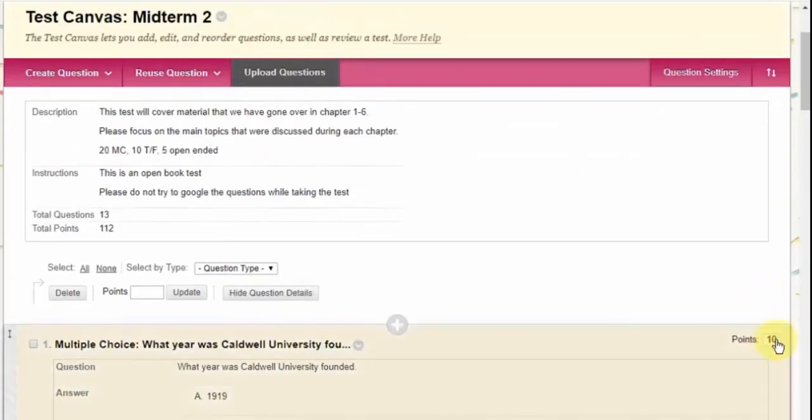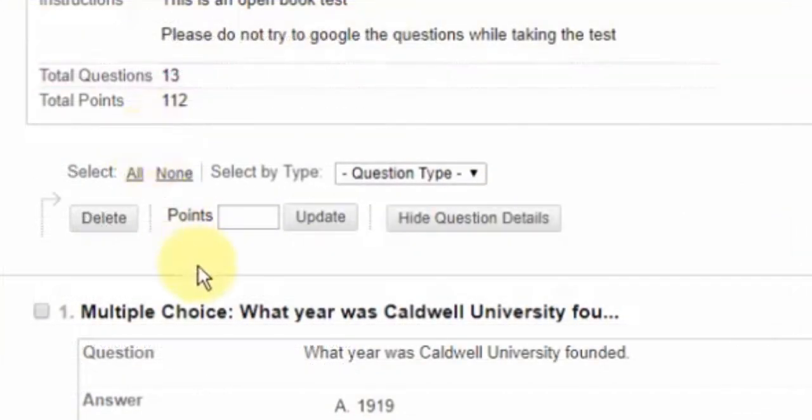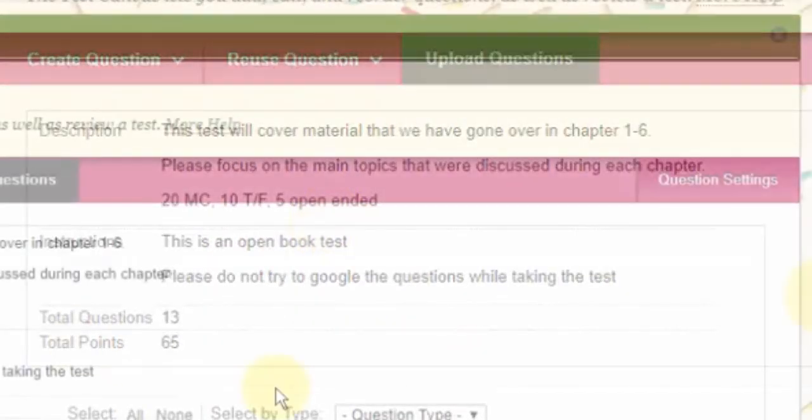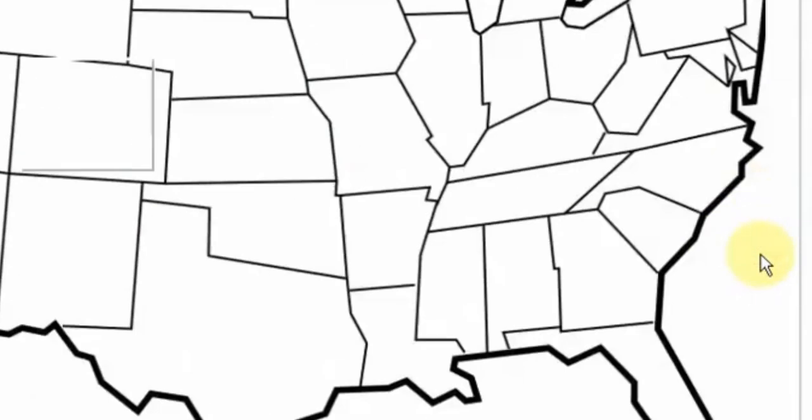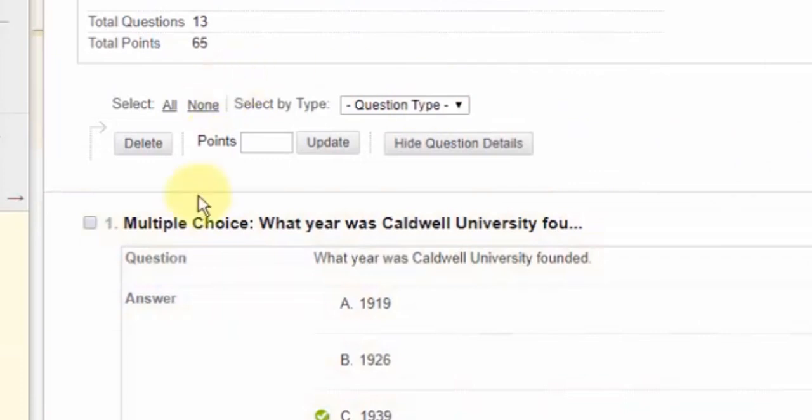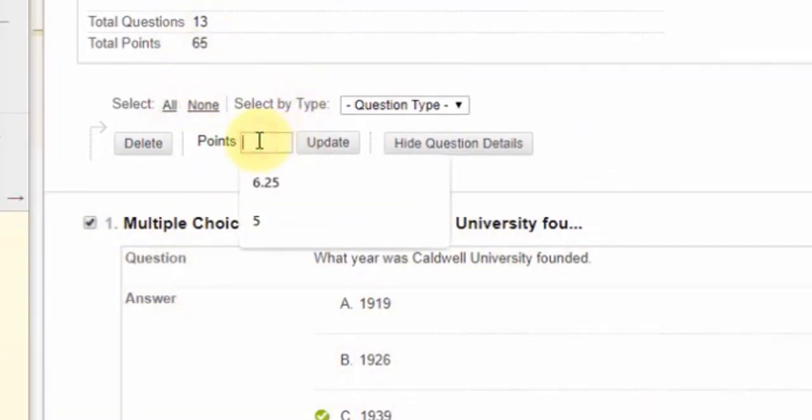But if I want to change all of these to 5 points, what I can do is I can select all, and here in the points, I could put 5. And when I update, now all my questions are worth 5 points. But let's say 5 means there's only 65. I'm gonna do 5.5.